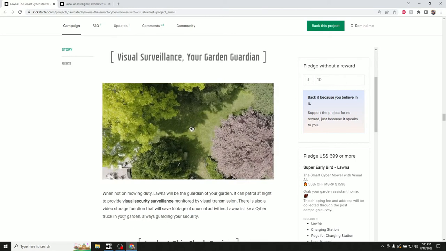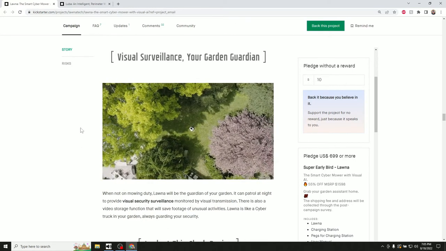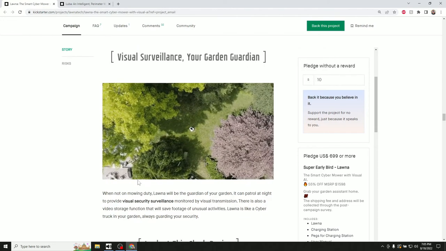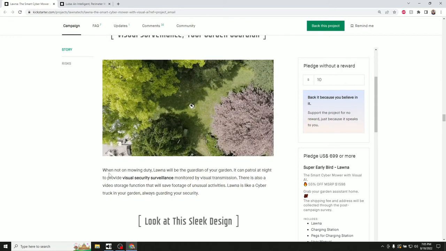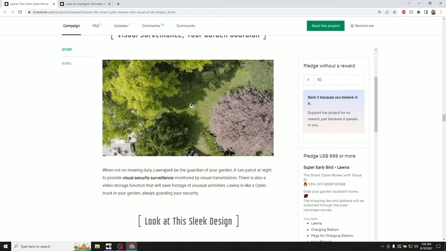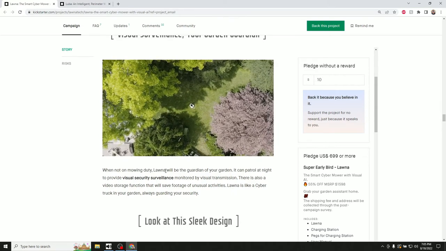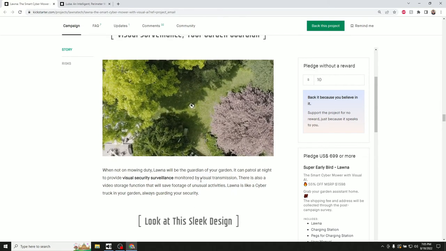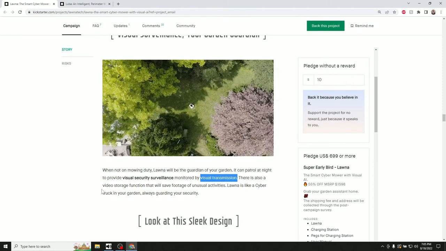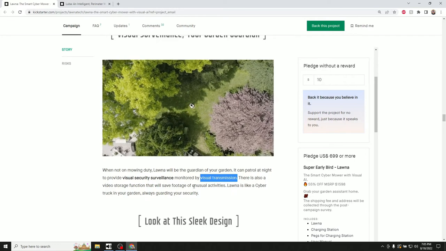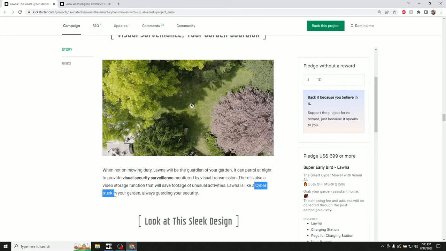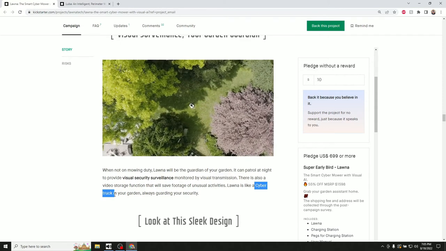Now this next section is kind of interesting. It says visual surveillance, your garden guardian. When not on mowing duty, Lana will be the guardian of your garden. It can patrol at night and provide visual security surveillance monitored by visual transmission. There is also a video storage function that will save footage of unusual activity. Lana is like a Cybertruck in your garden. There it is. Always guarding your security.